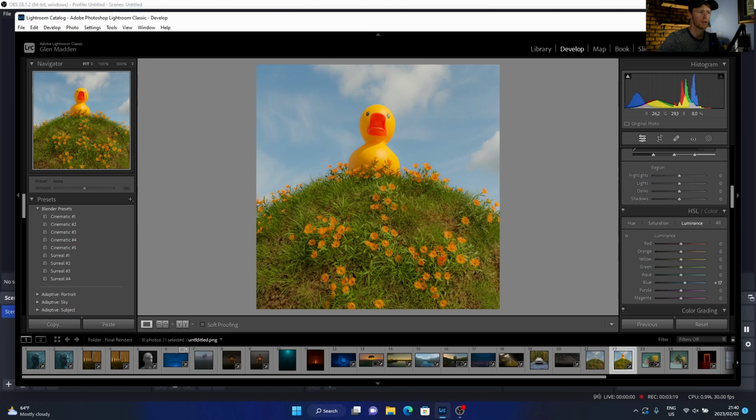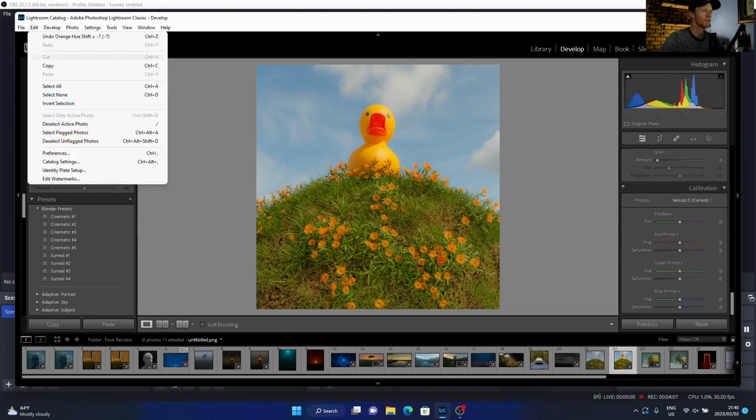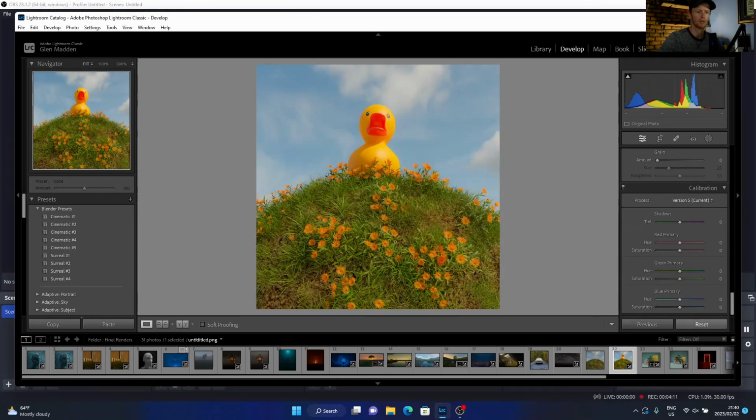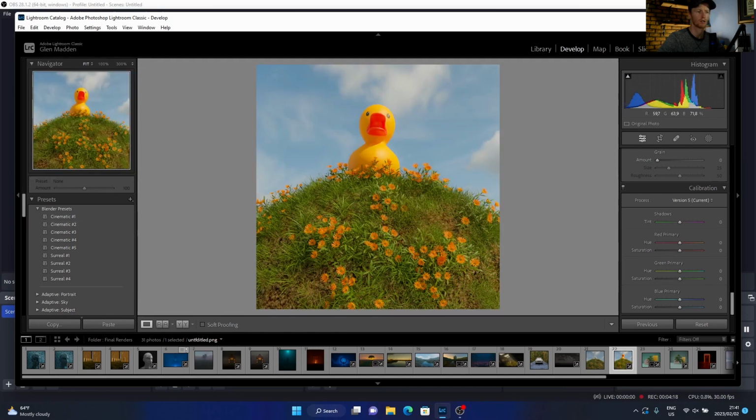Okay, the yellow, what I can do is make it a little bit more orangey. And you can see from this is that one, and then all I do is click here, copy, and then if I want to reset, you can see the difference.